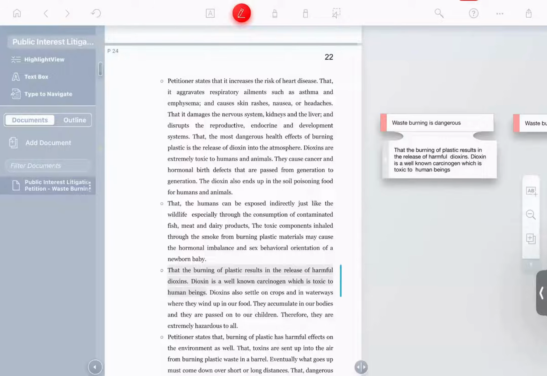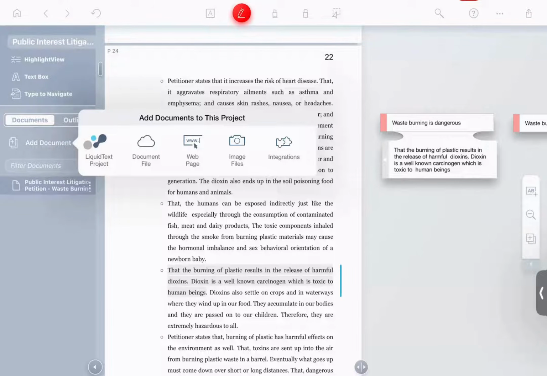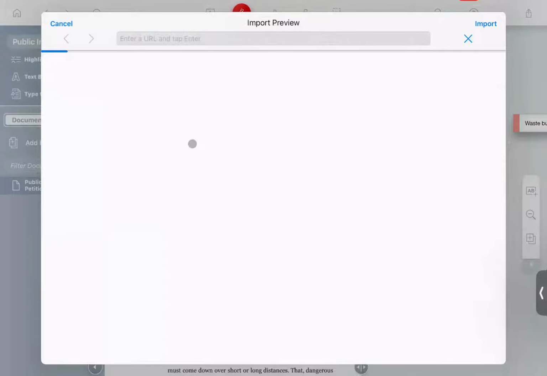So I want to do a quick web search. For that, we're going to go over to the left sidebar here, to the document sidebar. And you see there's this button, Add Document. Add Document lets you add more content to your LiquidText project. If I click it, I can import additional documents from the file system, web page, integrations, and so on. In this case, we're going to do a web page import.